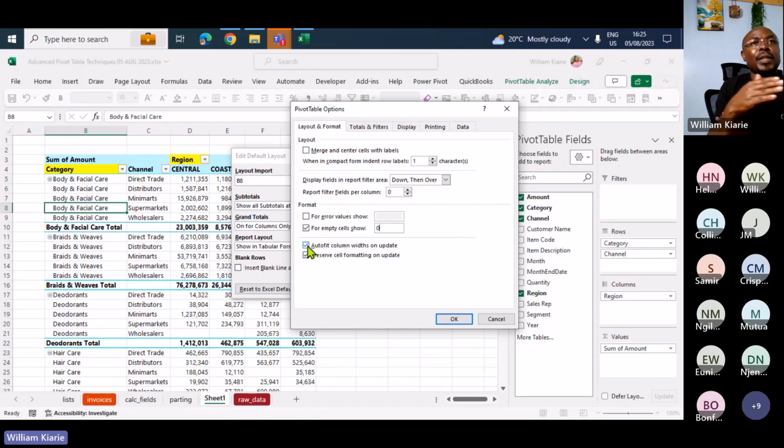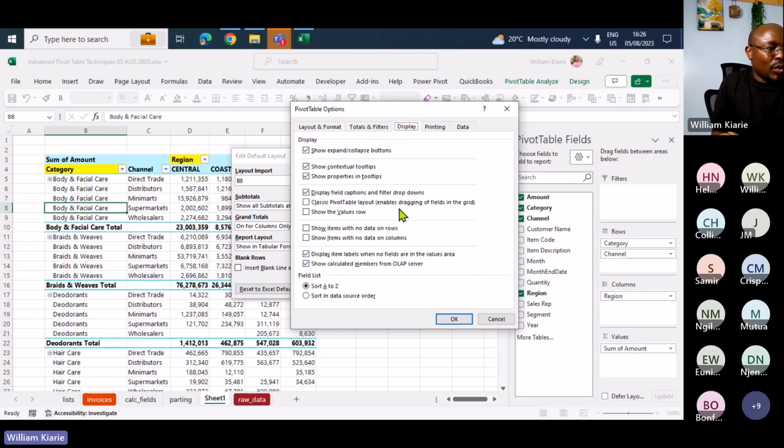If I need the column to be wider, I just put it wider to whatever extent. That's because I usually use pivot tables for dashboards, and I don't want it to interfere with the final output by resizing some of the fields that I'm using in the dashboard. So you can make those changes here in case there is any other thing you'd want to update here.